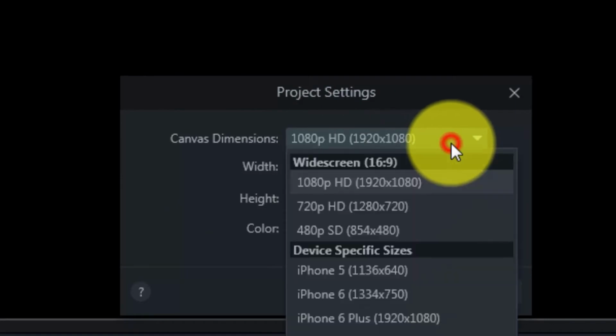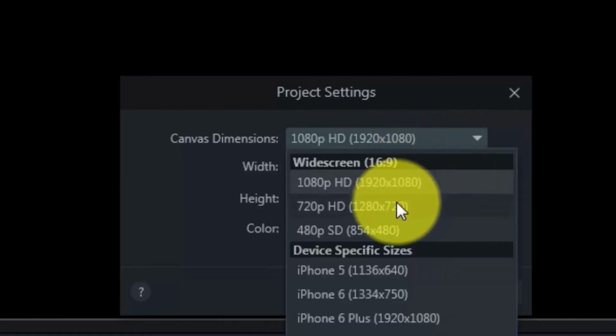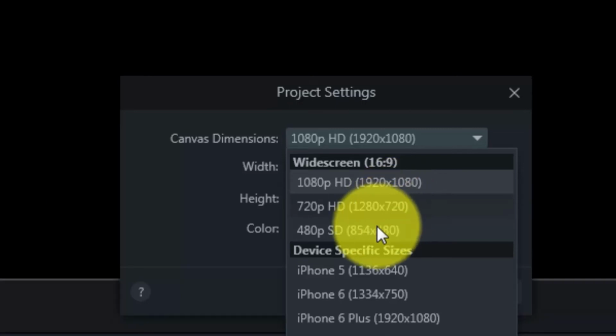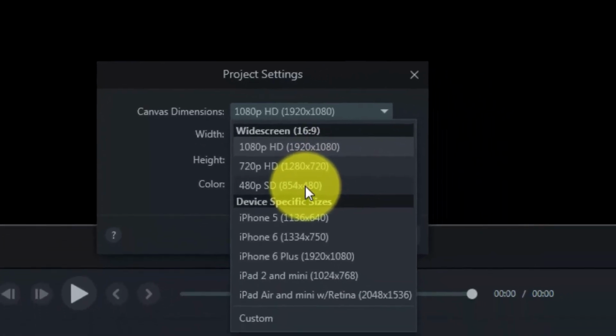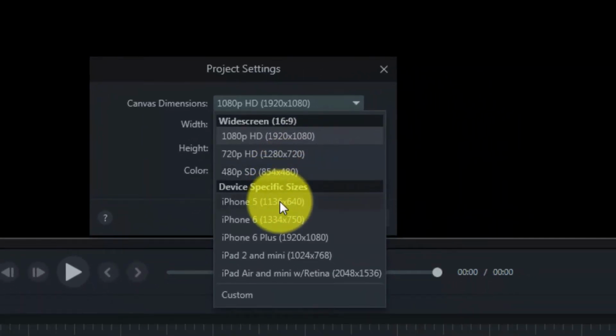We can change that to a lower version of high definition. We can change it to standard definition. We can make it specific for the iPhone 5 or the iPhone 6. Or we can customize it. So anything that we want to do to make specific videos, we can actually do it, but we want to start the process by making sure that our canvas is open at the very beginning of the project to where we actually want it to be.